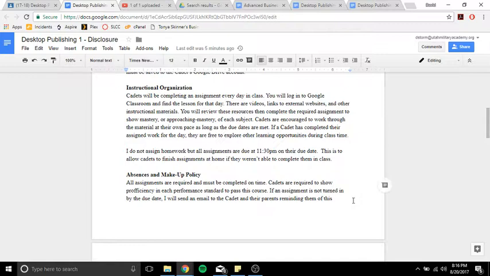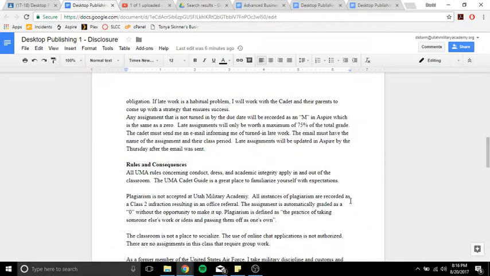If you do turn in something late, however, then you will automatically lose 25% of the total grade. I'll record that grade as an M in Aspire until I get that assignment, and an M is missing. It's basically a 0, and you'll lose 25% immediately. And that doesn't matter if your mom checked you out to go to Disneyland for a week. The reasons don't matter. If it's late, it's an M, and you lose 25%.